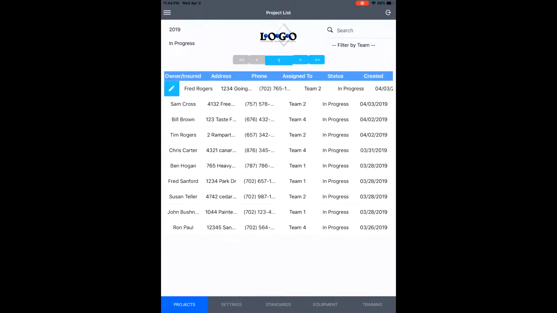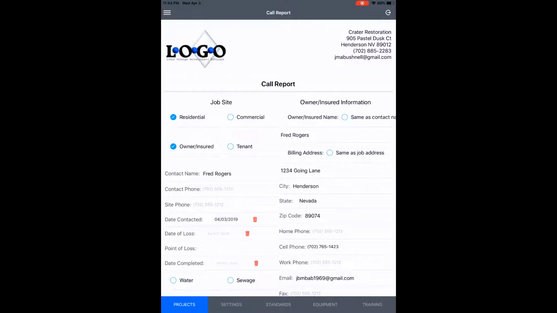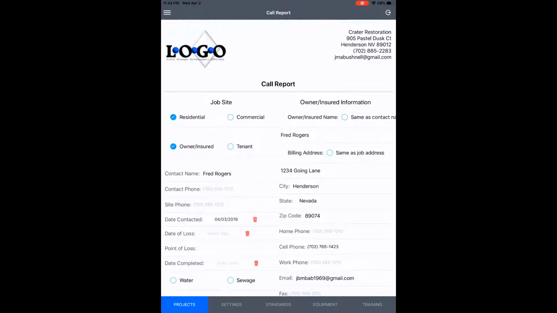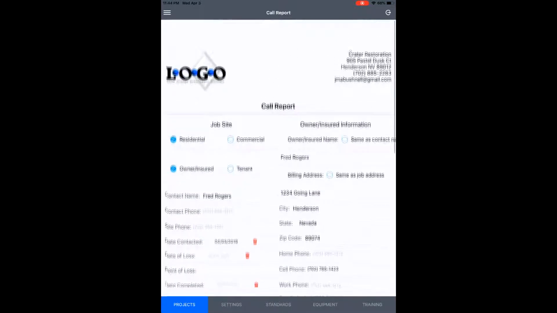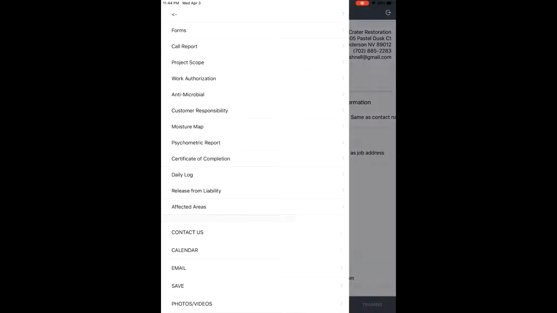Now if you want to go into a job, what you would do is you would swipe that line to the right, and you would see your blue button with your edit symbol there. You can just click on that and it will take you inside of that project. The form is exactly the same for the call report. That's the first page that pops up when you go into the project. If you want to go to your other forms, you would click on your symbol up here in the top left, and it would list all the forms that you have for this project.